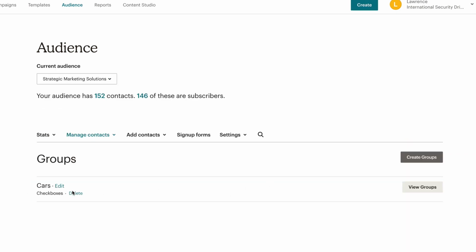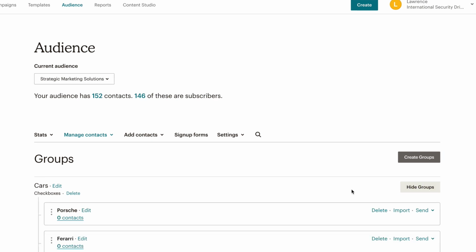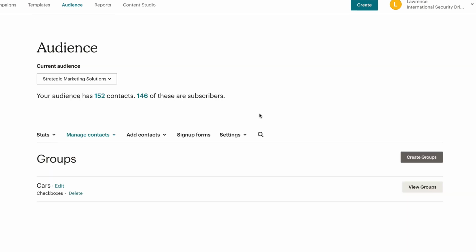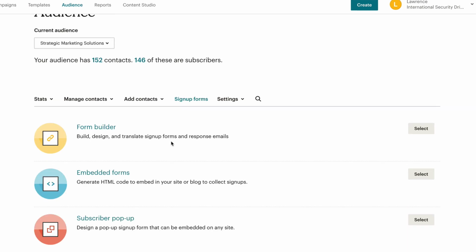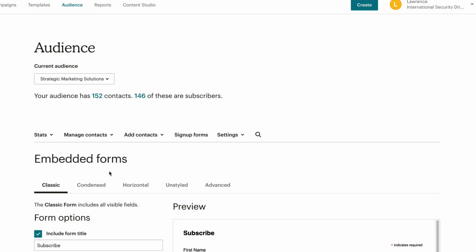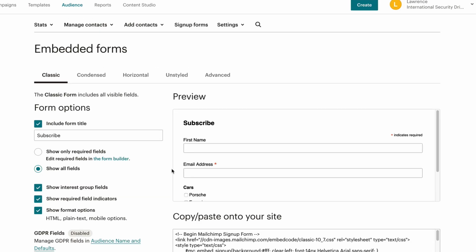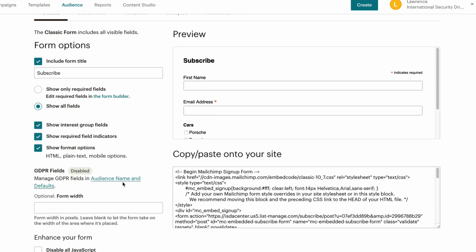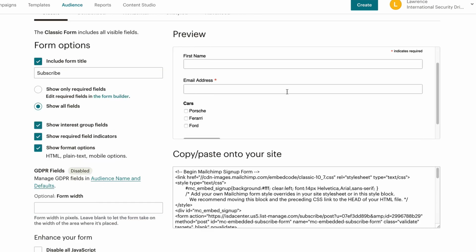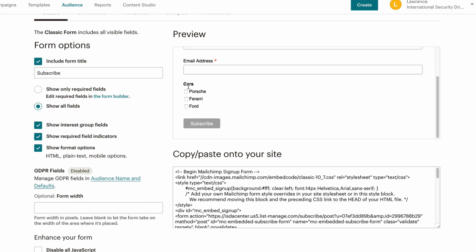So here's our cars group, and we can go to view groups and it'll all come out like that. So then let's go to the sign up forms. Let's go to embed forms. And you will see here it says show interest group fields. And if I scroll down here on the preview, here is our interest group fields. So we can see how that's going to get added to our embedded form.